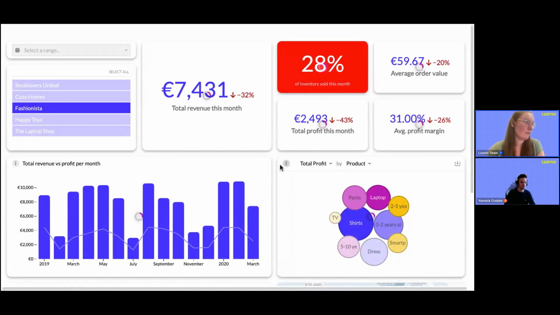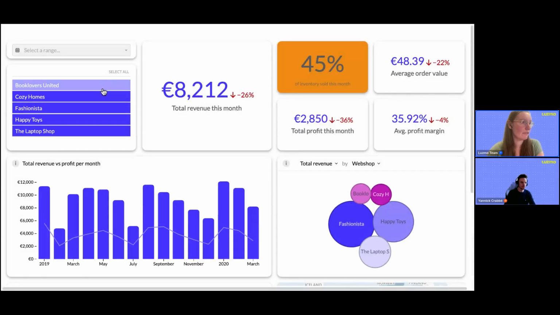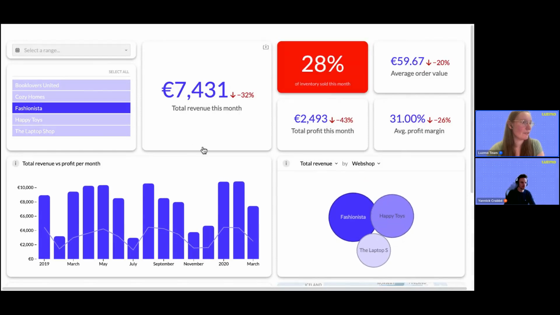Giving it a little bit of time to load. Sorry. Let me quickly refresh. I still have this open from previously. That looks better.